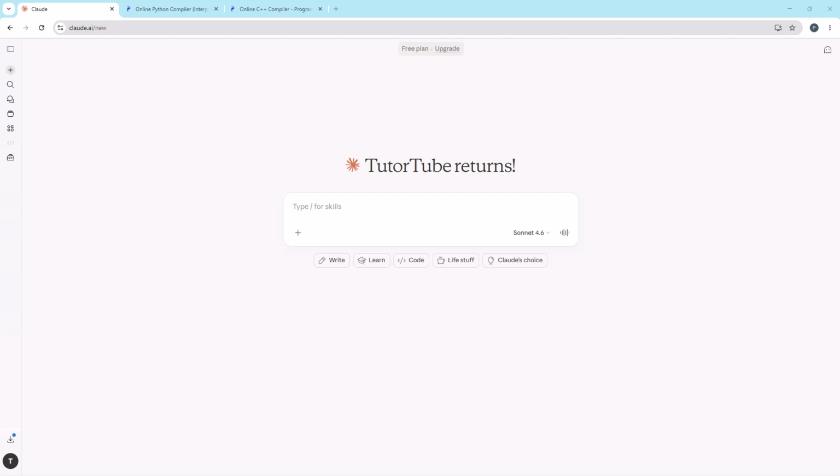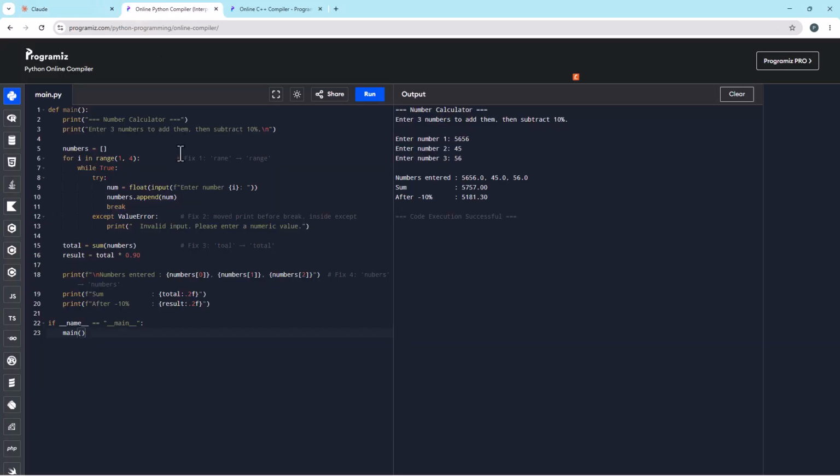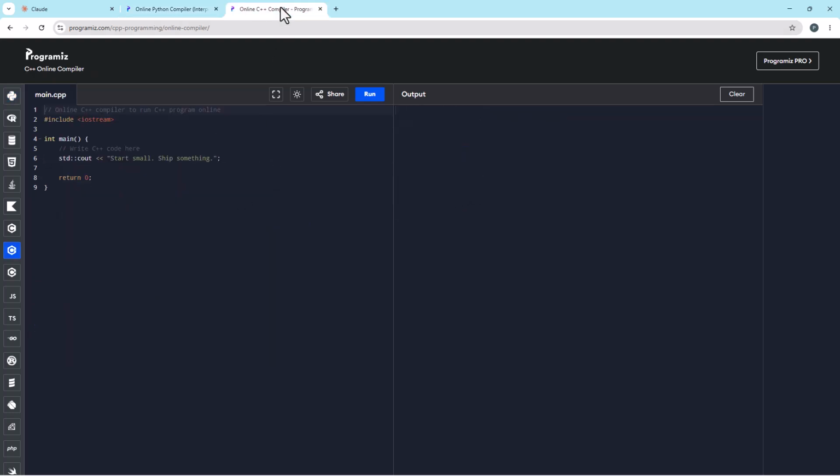So using Claude AI, you can actually go ahead and convert programming code from one language to another. Over here, you can see that I've got a Python program, which takes in three numbers, adds them up and subtracts 10% from the total. So let's say I want the same program, but in C++ format.